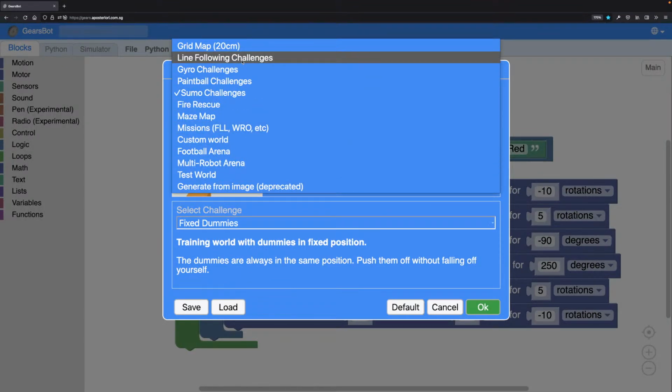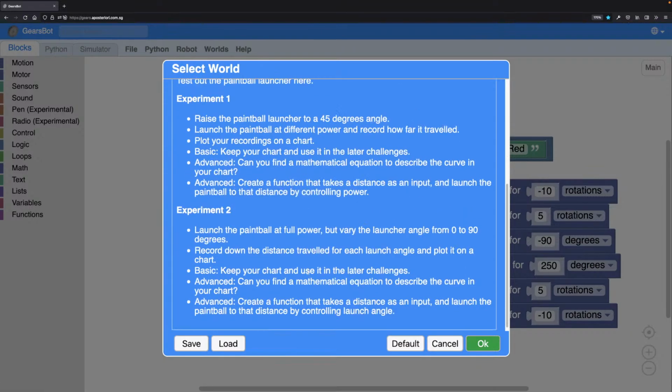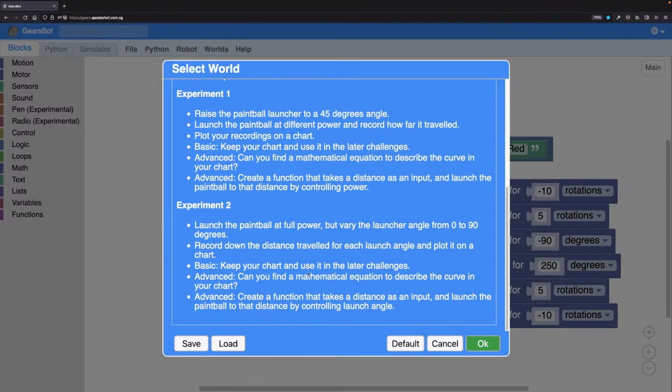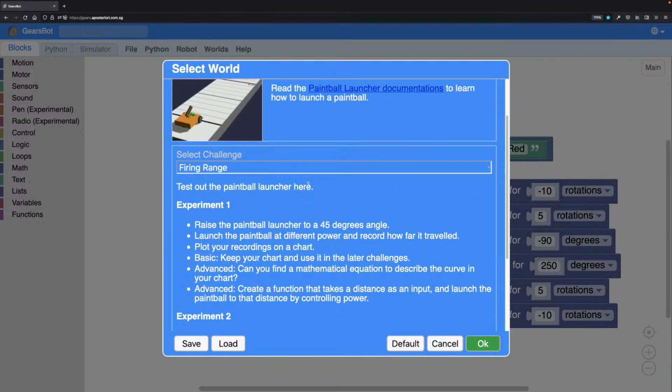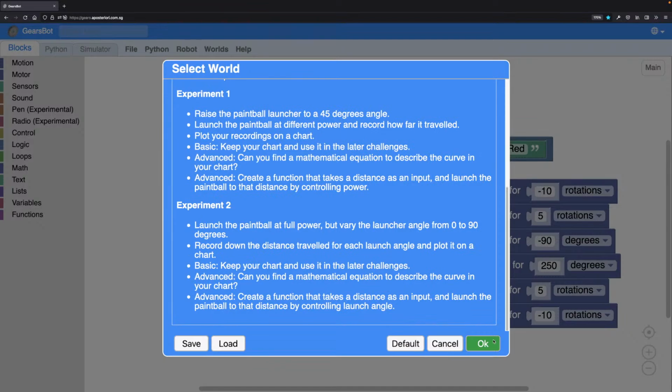So we could do line following. That's using the color sensor again. Paintball? It sounds cool, but I wouldn't know what to do or how to do it. Oh. There's a paintball launcher. Oh, and experiments to do as well. Yeah, why not? Let's go for that. If it goes wrong, then that's fine. It's all about playing around, having a bit of fun.